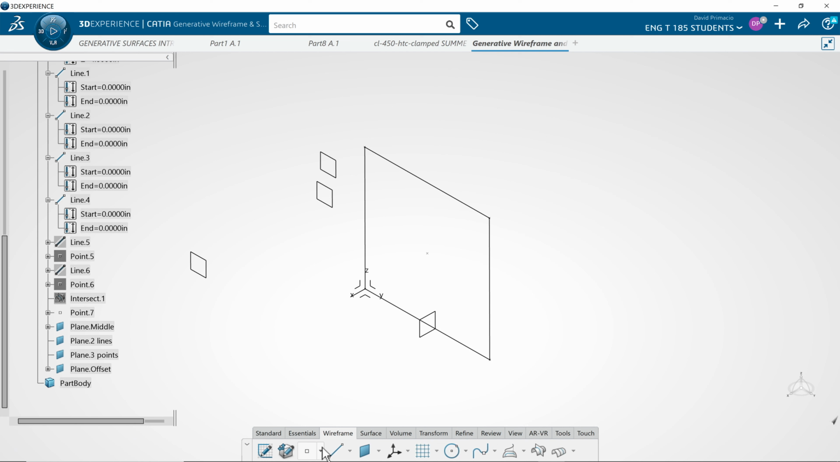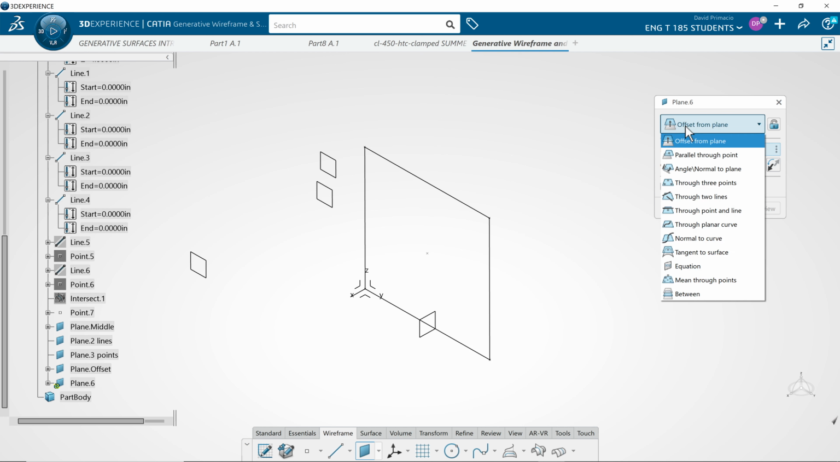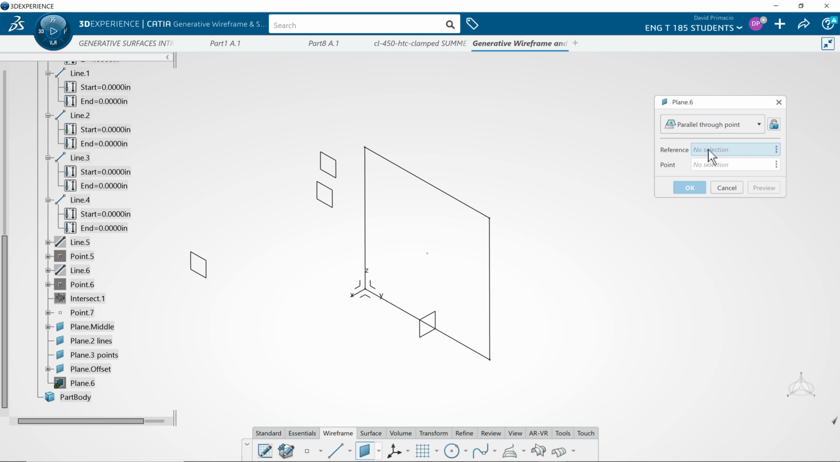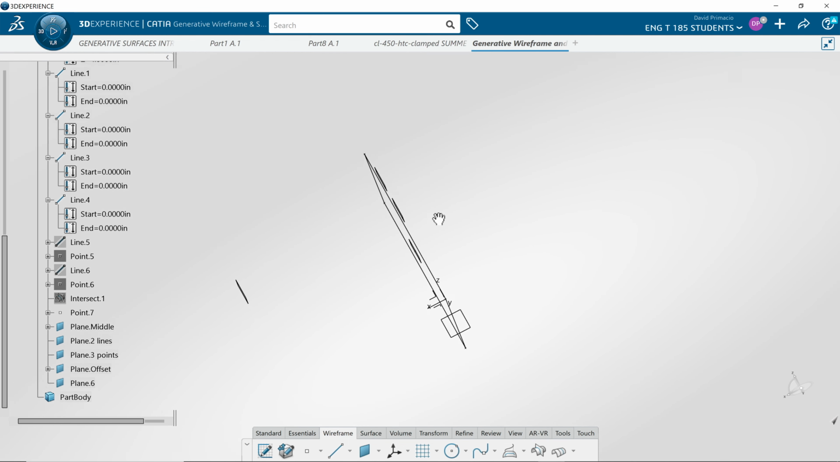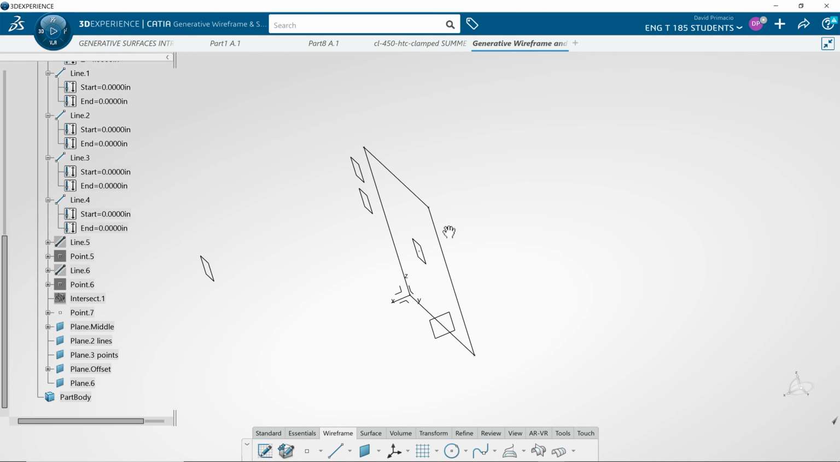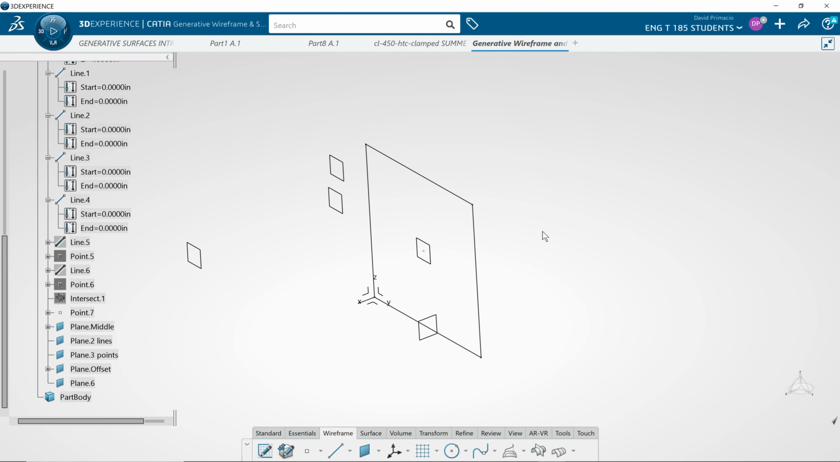Under the Wireframe tab, I go to Plane, and we're going to go parallel through a point. The reference is going to be this plane here, let's say. The point is going to be right here on this point. Puts a plane icon representing that same YZ plane at that specific point. It doesn't matter, they all represent the exact same plane. I didn't have to create that, I'm just showing you yet another way to do this. Let's go back to the ISO view.